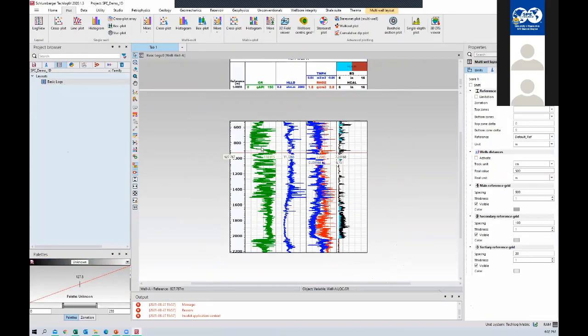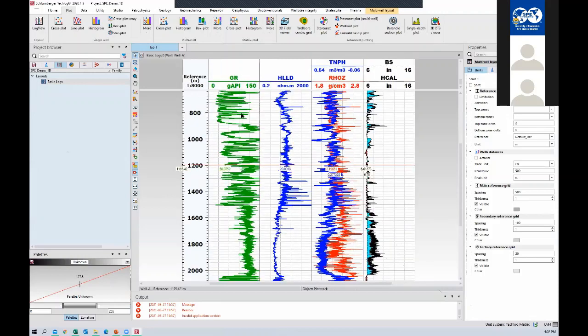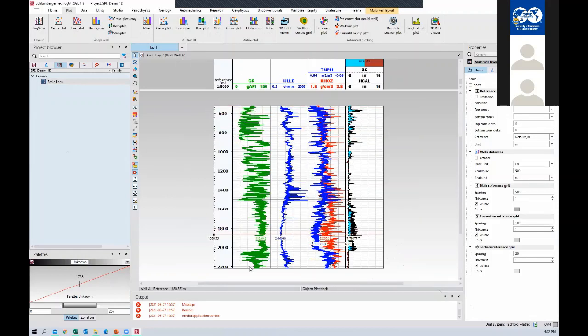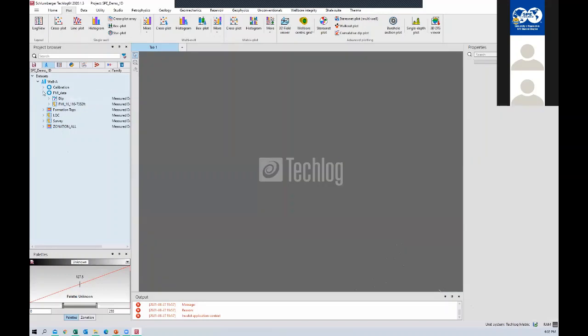So in this particular case, you had all the logs from top to bottom. You had logs from 500 to 2200 meters, but that won't be the case every time. You need to do splicing, right? You need to do merging. That's again a very easy operation. That's again a very smooth operation in Techlog. Let me show you how you can do it.